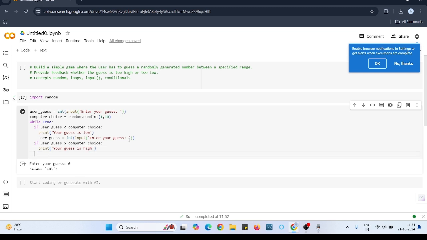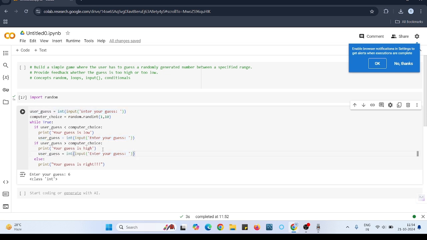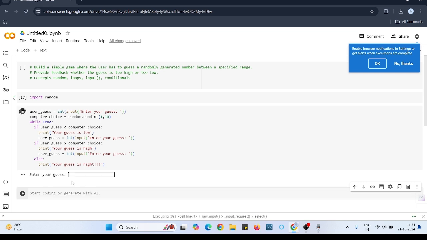Once it is done, we will simply say else print, so it's going to be "your guess is right", or "you guessed it right". It's absolutely okay with any of it. So here it is: your guess is high, your guess is low. All right, now let's check. Okay, I will have to use this again, right? Otherwise it will get stuck here. Let's run it and see what we get.